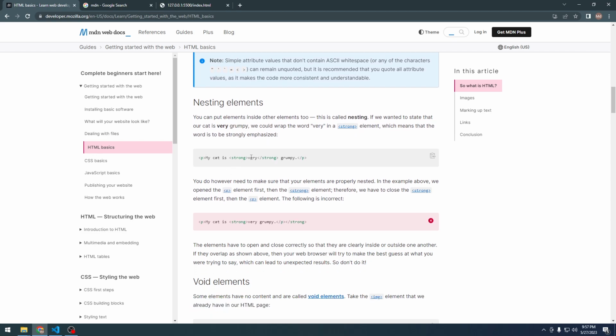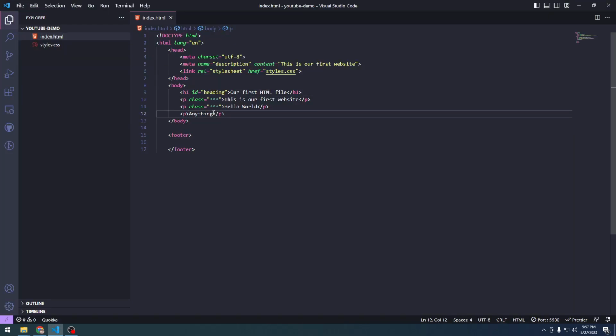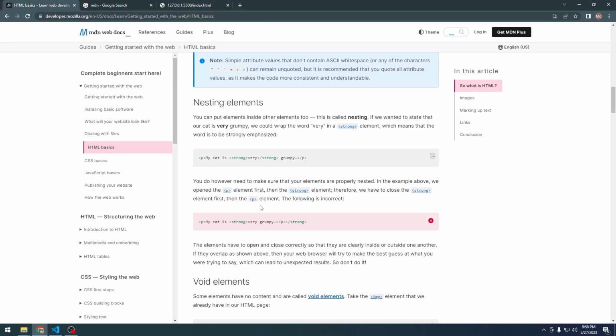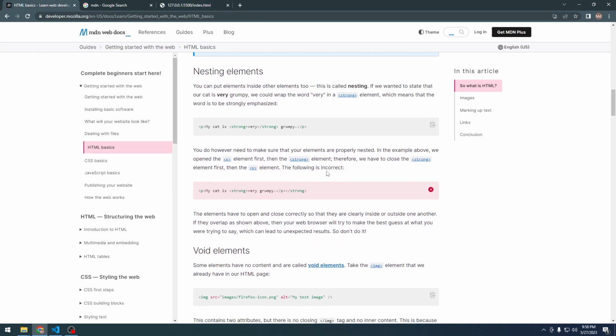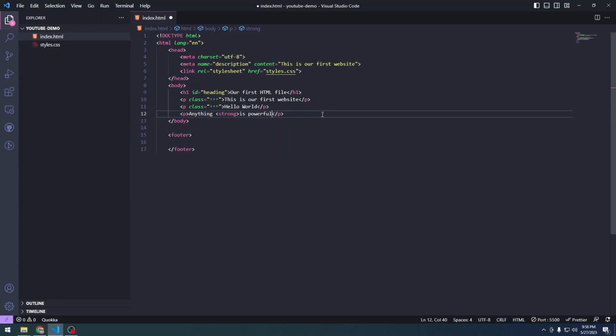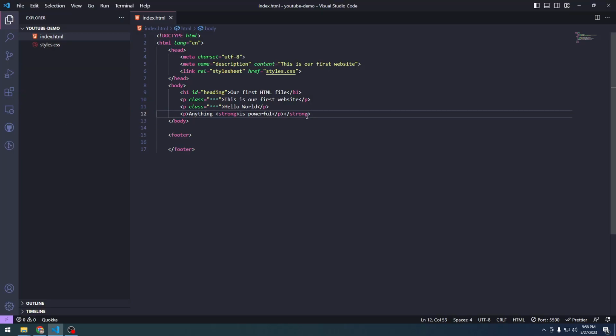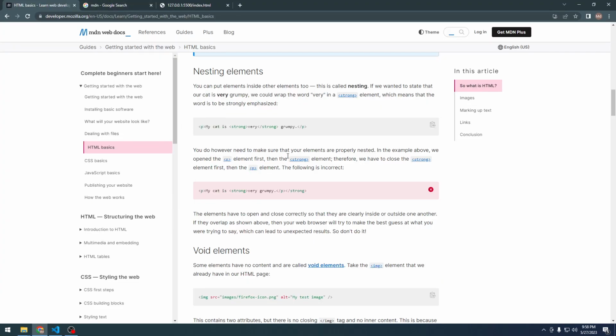Nesting elements. Be strong. Okay, strong. Anything is powerful. Let's write. And then we want to bold the text "is powerful", right? Because it is powerful. Bold. All right. See, the "is powerful" is bolded. So we need to be careful, because if we do this, okay, this is still working, but it's not best practice, because we should maintain the nesting properly, as we've mentioned here.